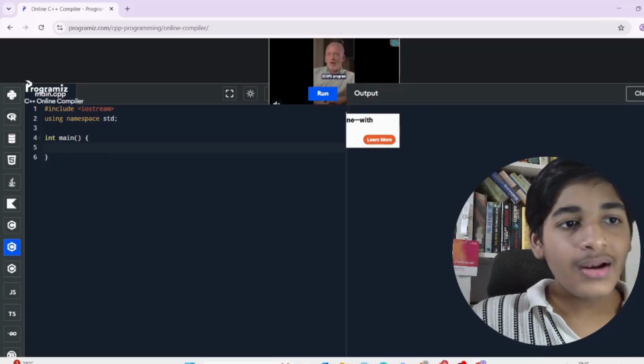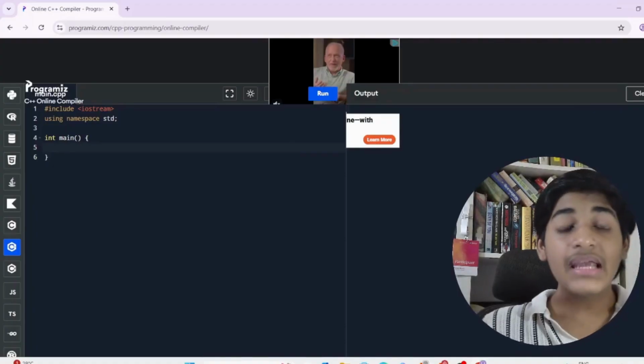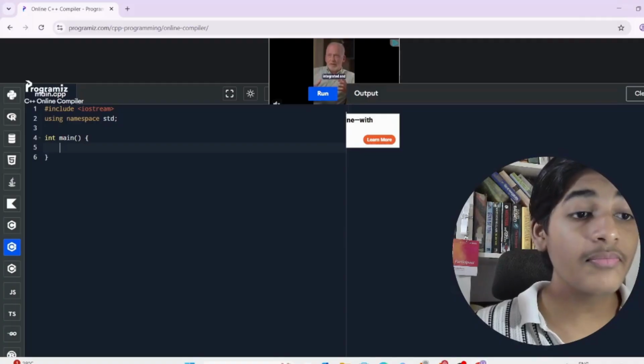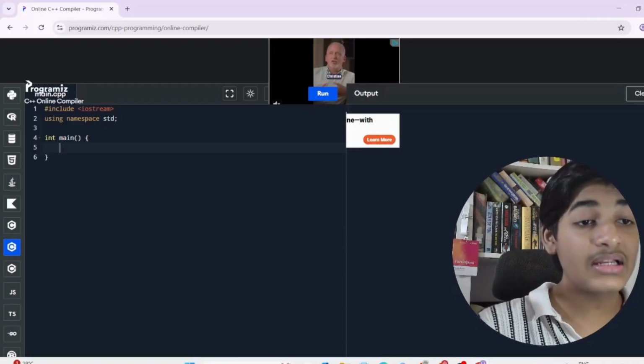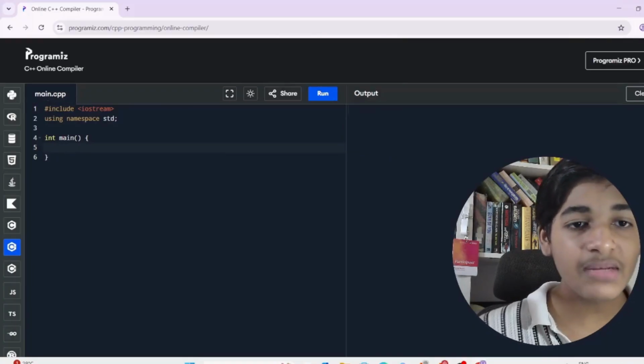Now, what are break and continue statements? Basically, we use the break statement in a loop when we need to terminate the loop when it reaches a specific condition. We specify the condition using the if statement, and then if it meets the specific condition, it breaks.